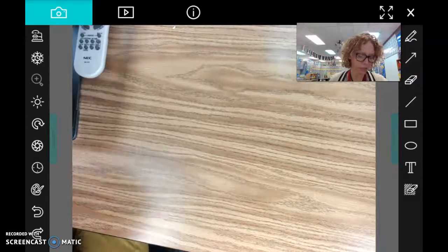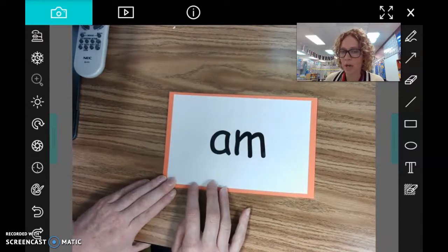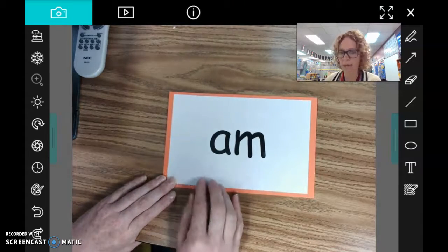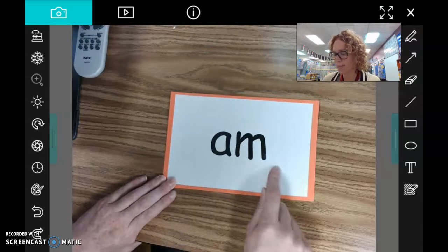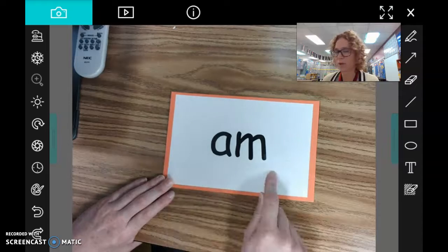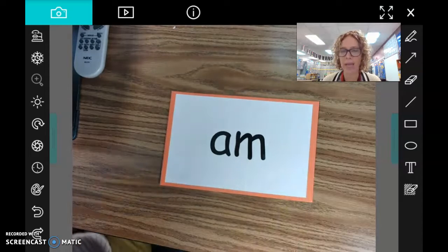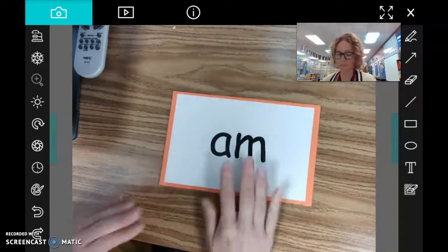All right, let's take a look at our next one. Do you remember this one? This is the one that you have your Seesaw activity with, the word am. Let's spell it and say it. A-M, am. Let's do it again. A-M, am. All right, I am at school. All right, am.